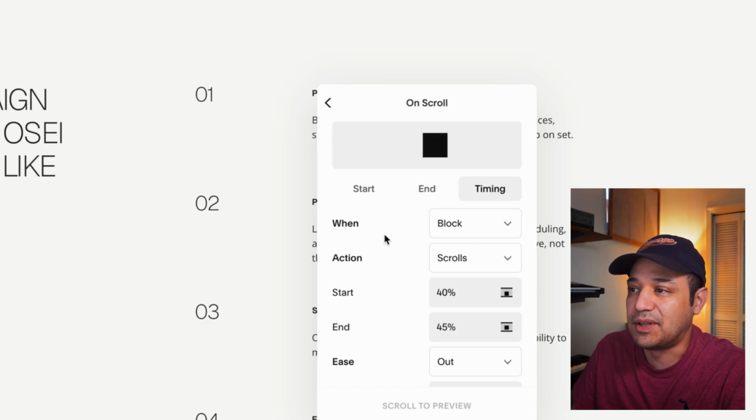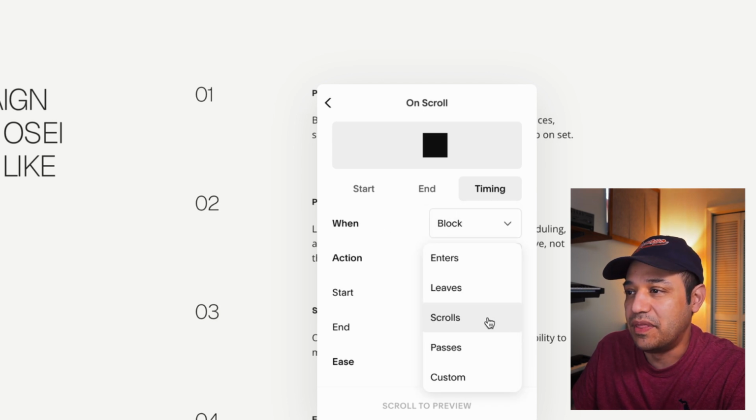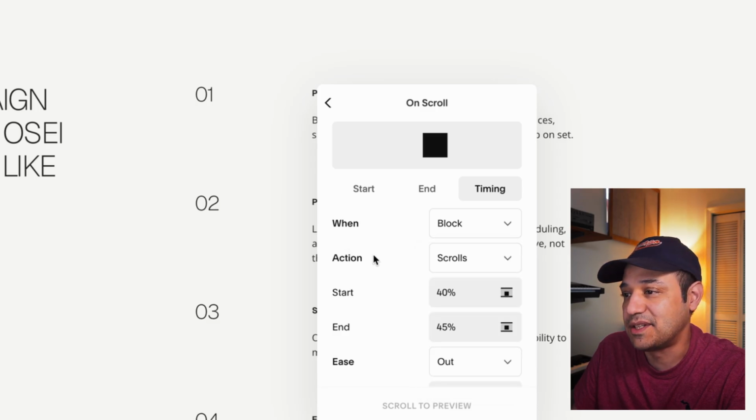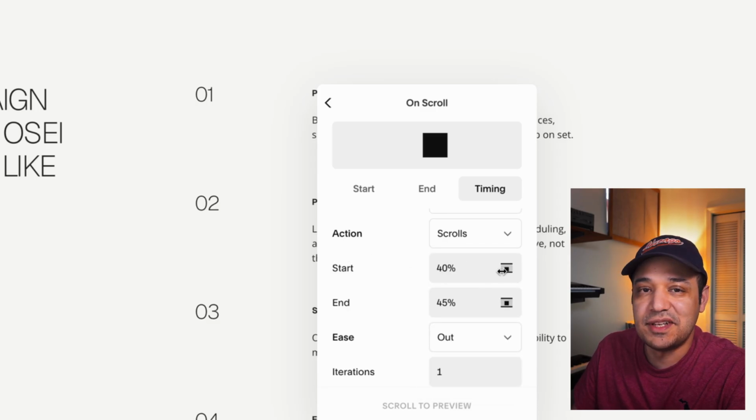This has similar options to the scroll triggers. You still have block or section that you can animate by. And what this has is enters, leaves, scrolls, passes, and custom. Honestly, I only use scrolls. I haven't really messed with any of these other ones, but scrolls seems to get me what I'm looking for with scroll linked animations. So this start percentage is where you want the start to begin animating, and this end percentage is where you want the end state to finish animating.